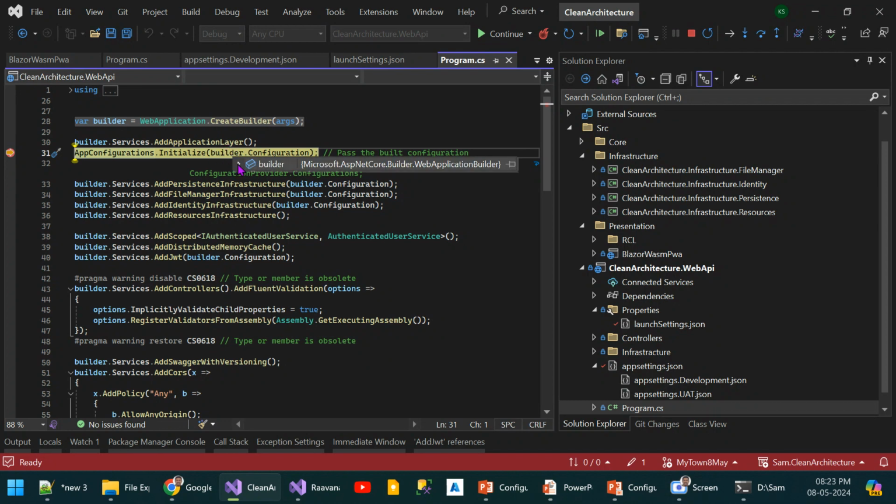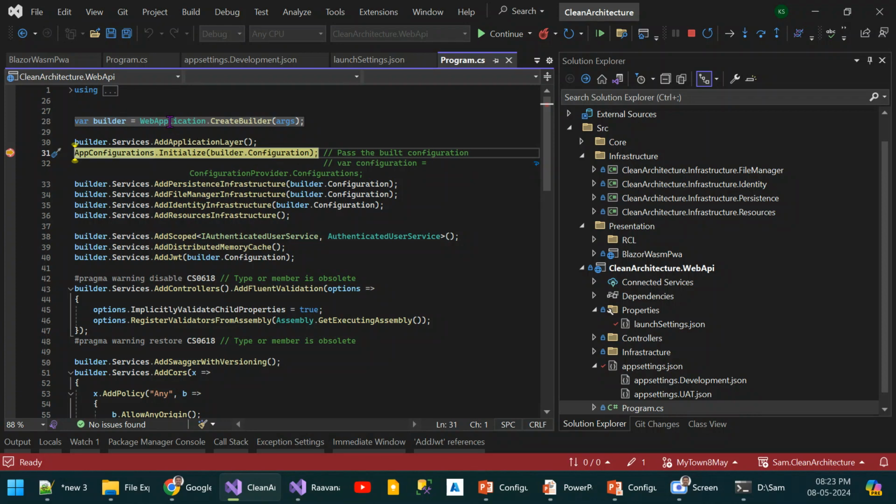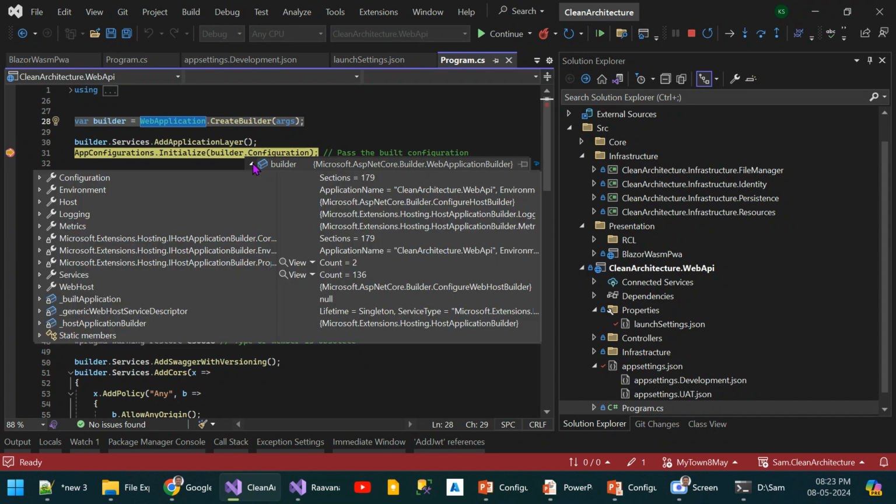If you go here, builder, sorry. Builder is just WebApplication.CreateBuilder, whatever is there. These are all extensions of IConfiguration. That's it. Just go on builder. I will come to the configuration with that, builder.Environment, for example.